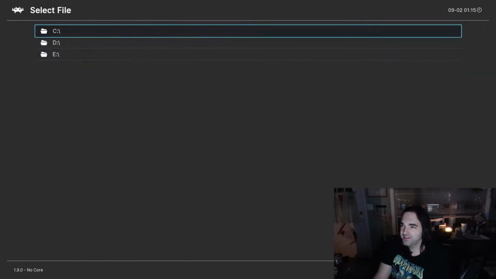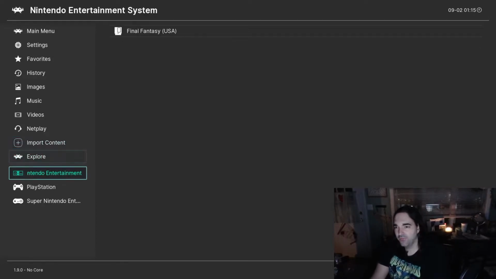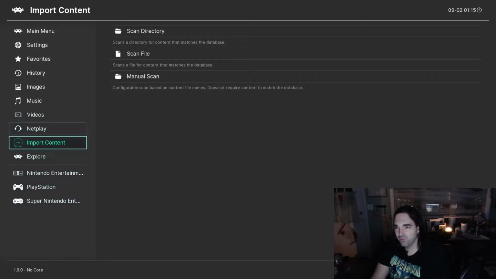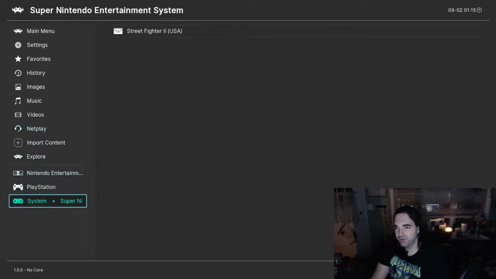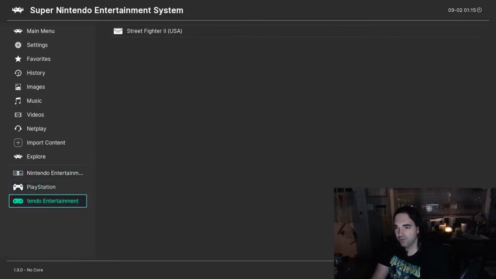You can also go to Scan File and just scan files manually if they don't show up with the directory scan as well. And now if you look, now I have my Nintendo Entertainment System. I have all my platforms down here. Now this UI is a big improvement over the old UI. If you still have the old UI, you're going to want to switch to this one. And it's very easy to do that. But that's something that I could go over in another video, or really quickly at the end of this one.